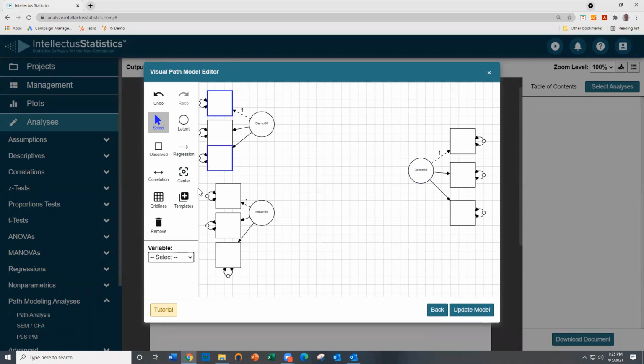So I just click on the manifest variable and I'll select Press 60. I'll select Freedom 60. I'll select Fairness 60. For the industry, I'll go ahead and select GDP 60, Consumption 60, and Employment 60. For the variable I'm trying to predict, Democracy 65, I'll go ahead and select Press 65, Freedom 65 and Fairness 65. And then I'll draw a few more regression lines.